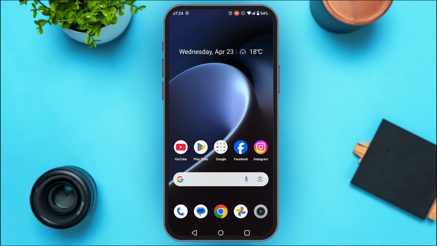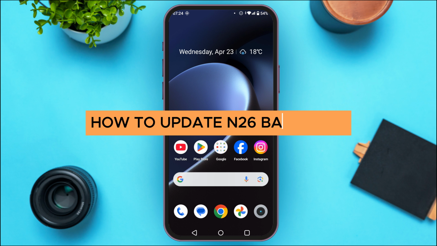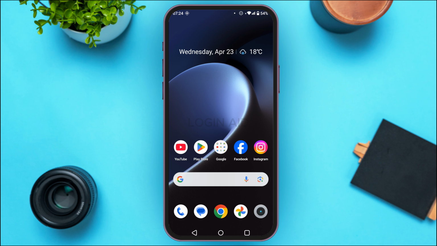In this guide video, I will show you how to update N26 Bank app. So updating your application to the latest version is very important for smoother performance and better features. So in order to do that, first of all, what you have to do is launch open Play Store.